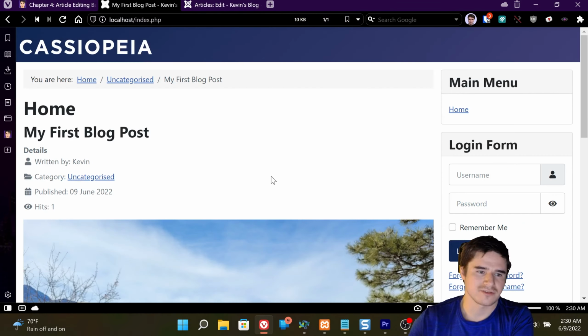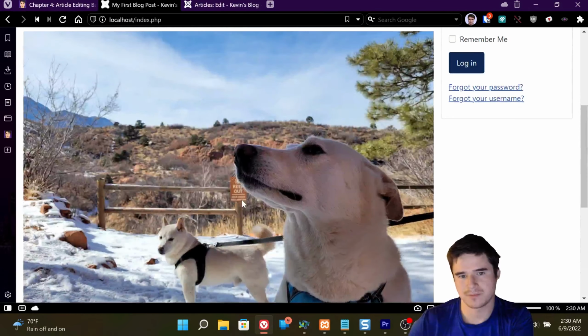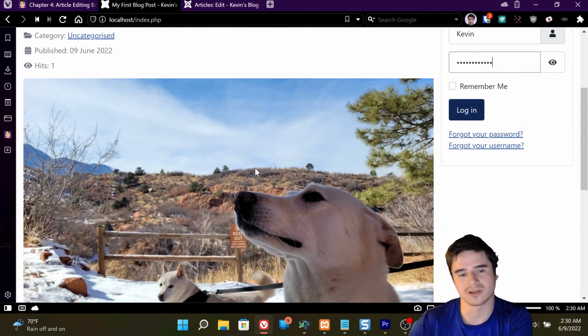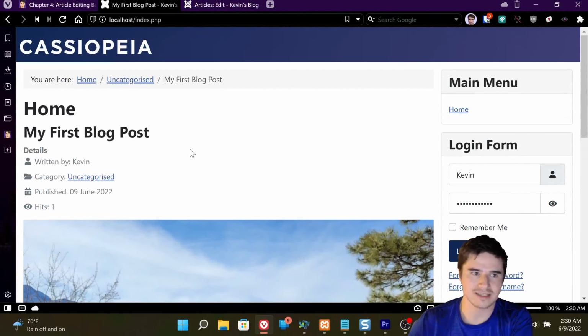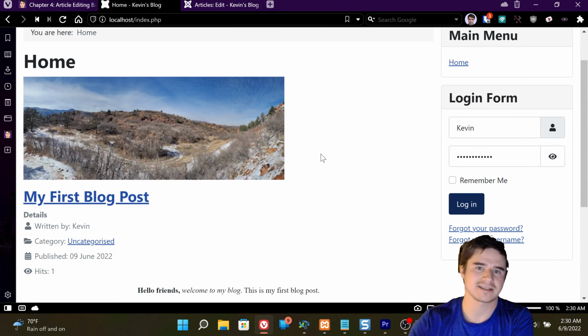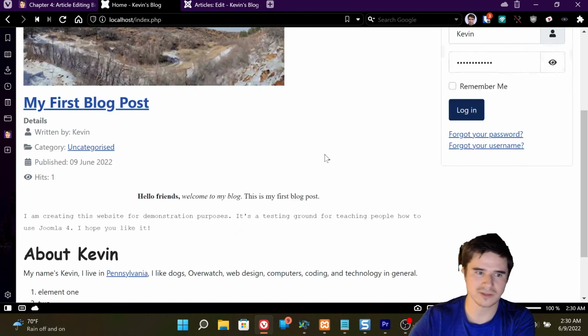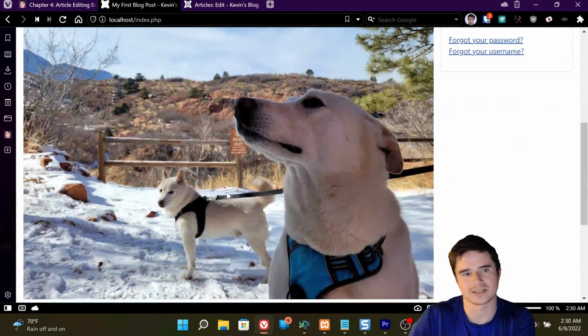Now when I click my first blog post, the intro image is gone, but the full article image, the one of the dogs, has appeared. So that is the difference between the intro image and the full article image. The intro image is displayed when you're not actually in the article itself. It's like a preview of the article normally. And then the full article image is what's displayed when you are actually on the article itself.